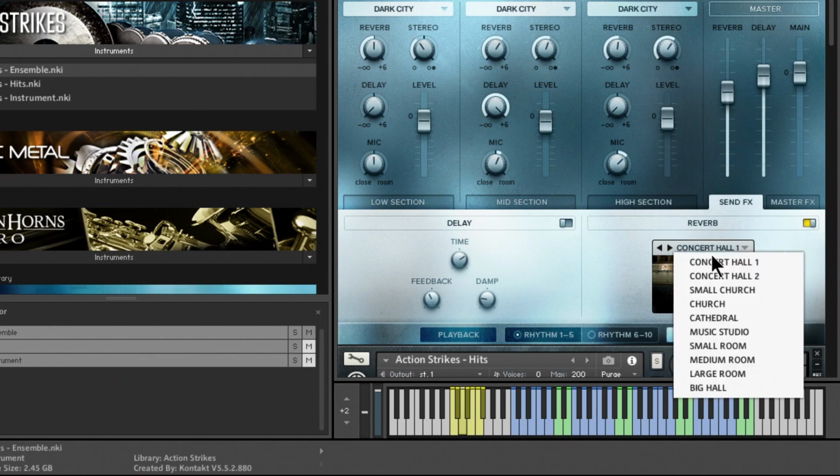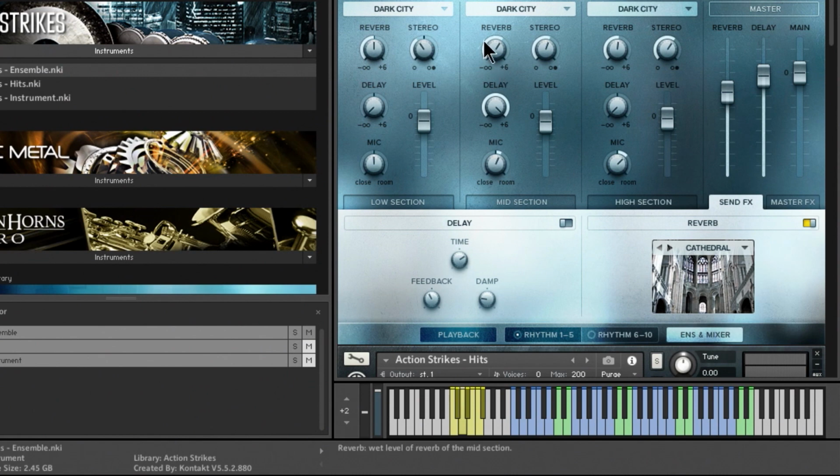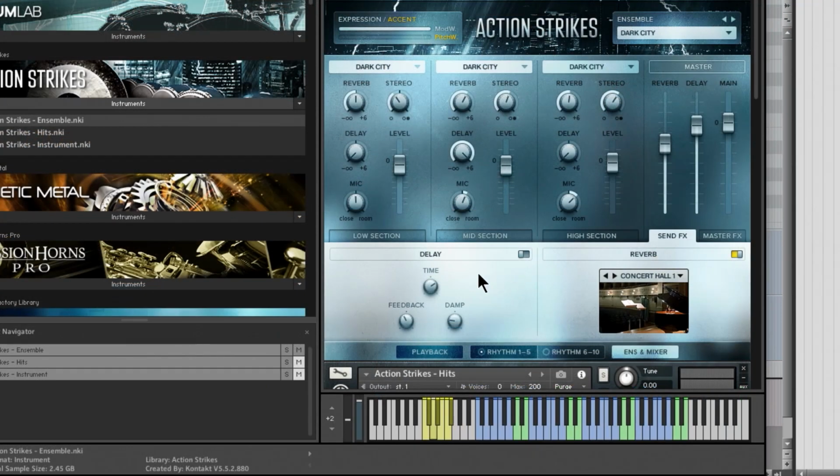And then you can also choose your type of reverb in here as well. So maybe a cathedral. We'll send a fair amount of that and mix it in around there. All right. And put this back to concert hall. And the same thing for delay. So for delay, basic controls: the time, the feedback, and then the damping for those high-end reflections. But to hear it, it's got to actually be turned on.